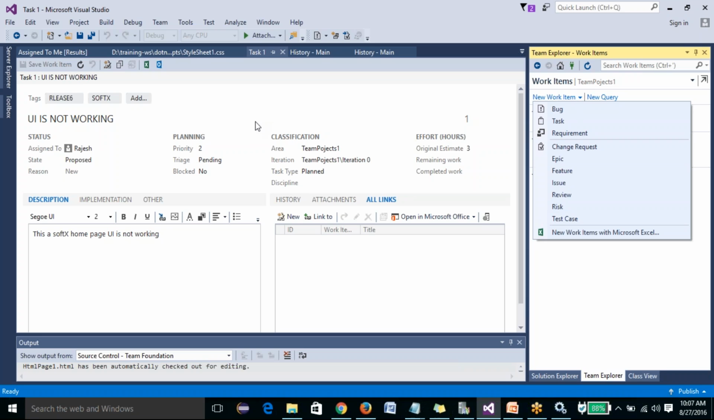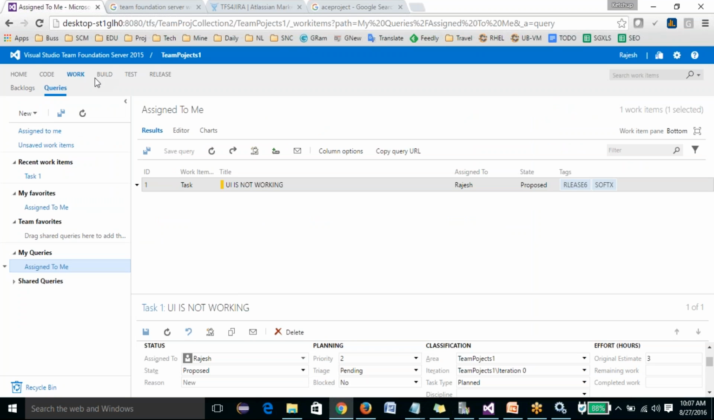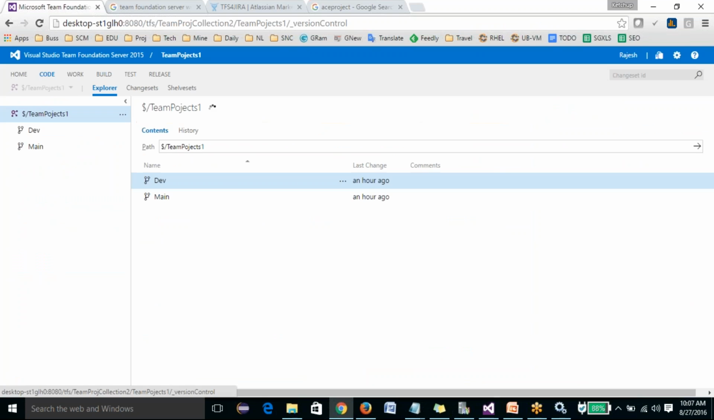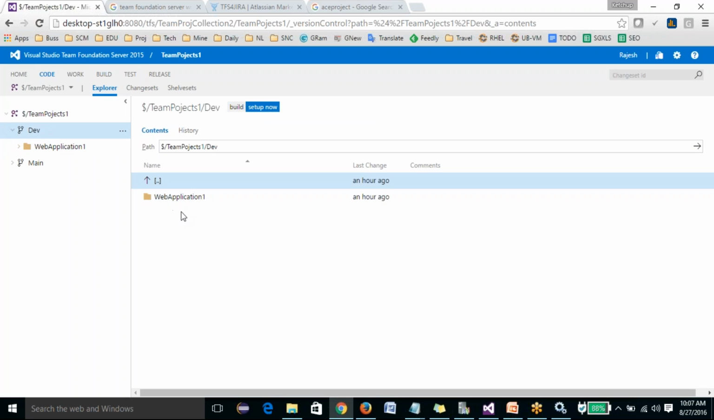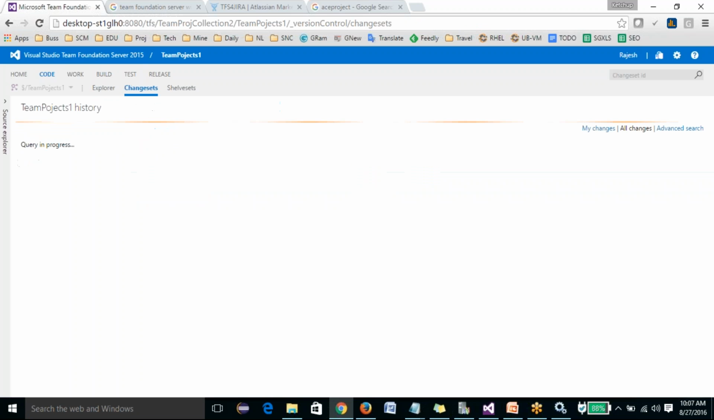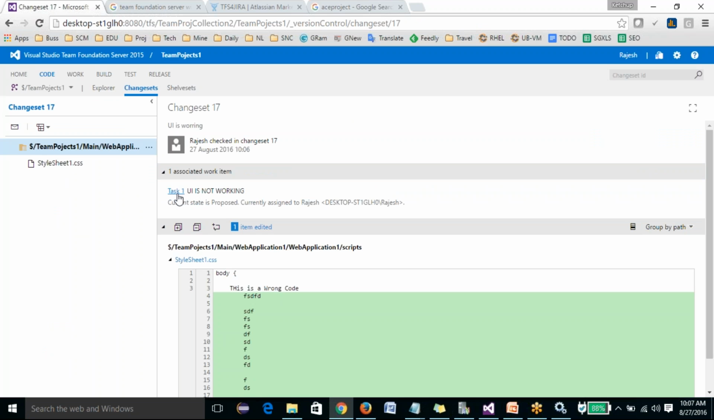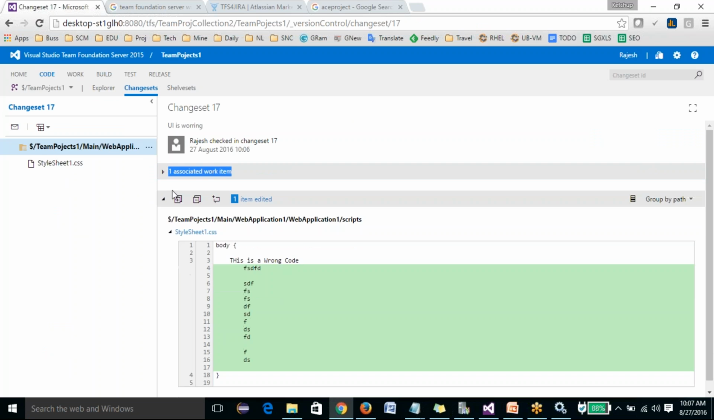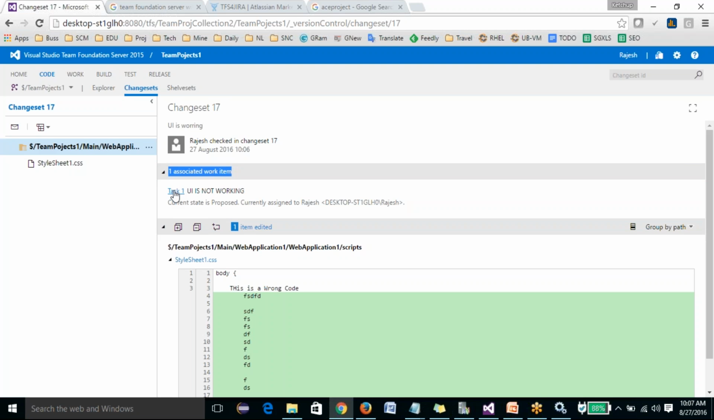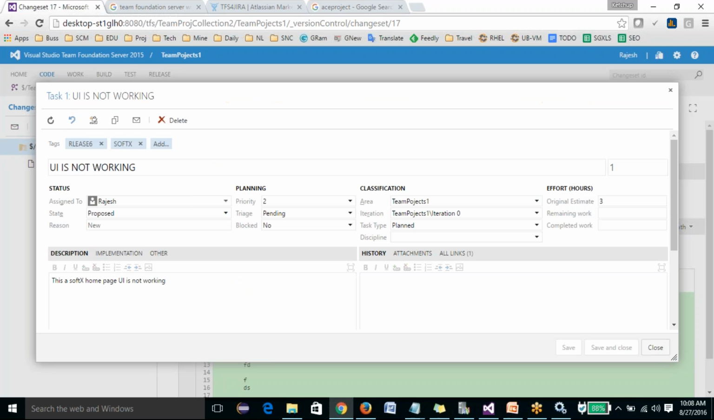They create code and they relate the code with the bug, task, feature, whatever it is, and then they assess. So now if I go to my code here and I just refresh it, so I should get it. Now I have to find out development, change set, and here if I click on the UI is not working, it shows this is associated with the one task list that's called task one. So this is the way you track it in TFS.